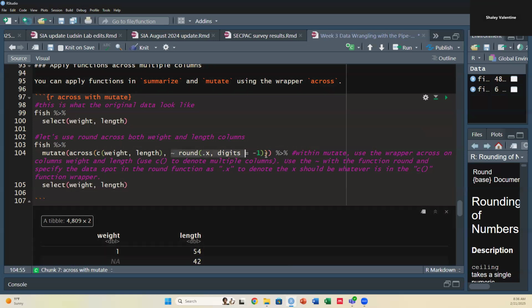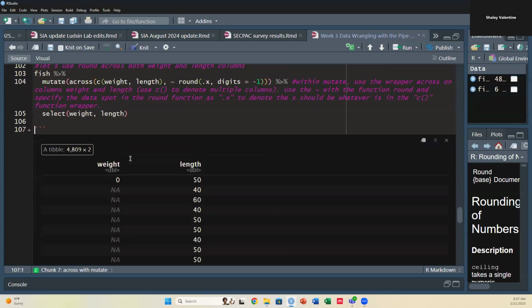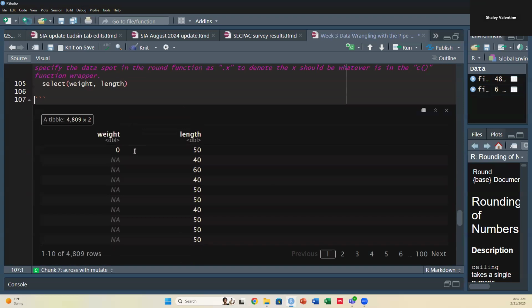And then the function we want, using this tilde. Our function name could be mean, standard deviation, whatever you want it to be. A dot X for the functions, and then finish out that function, or dot X for the columns we want, finish out that function. So we see, all right, what this did was round to the nearest tens place.